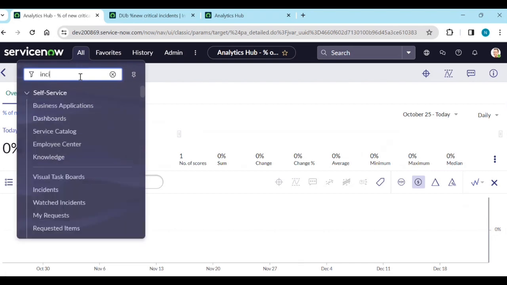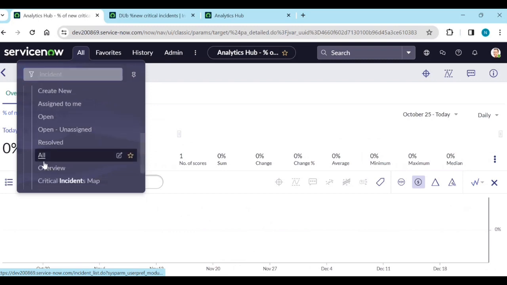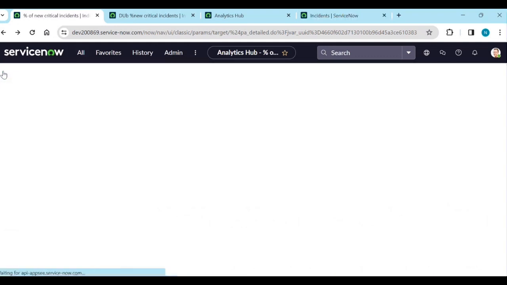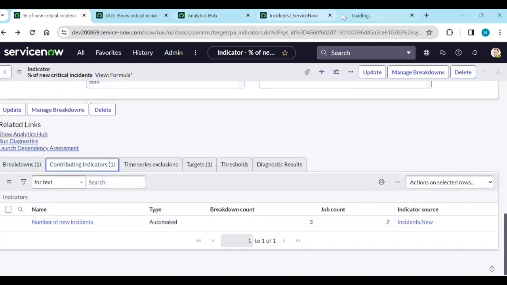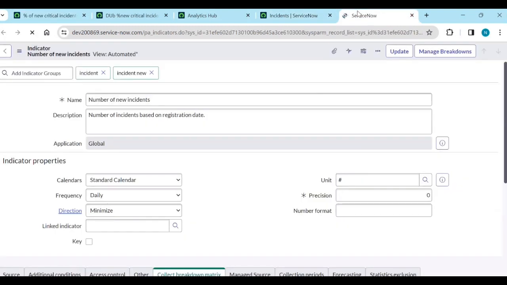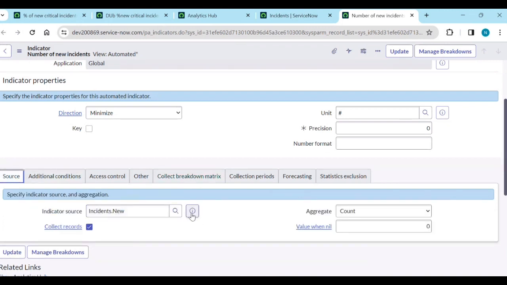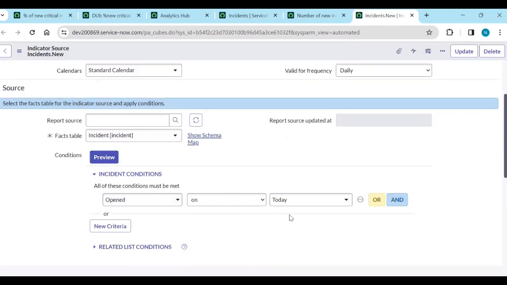Let's see incidents, all. Before we verify our data, go back, and we are using this indicator, number of new incidents. We will see what number of new incidents we are getting. What is the source we are using? Incident new. What is the open on today?